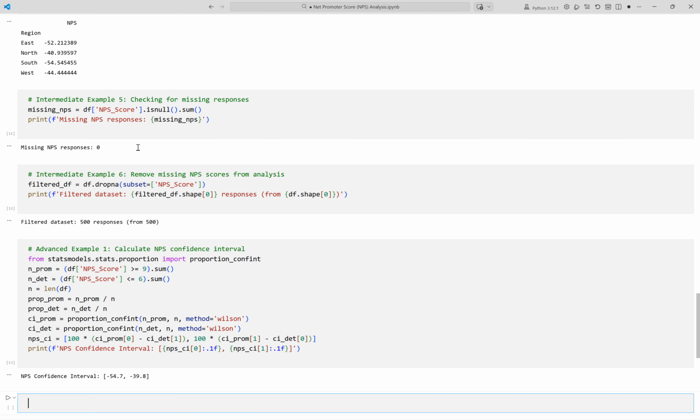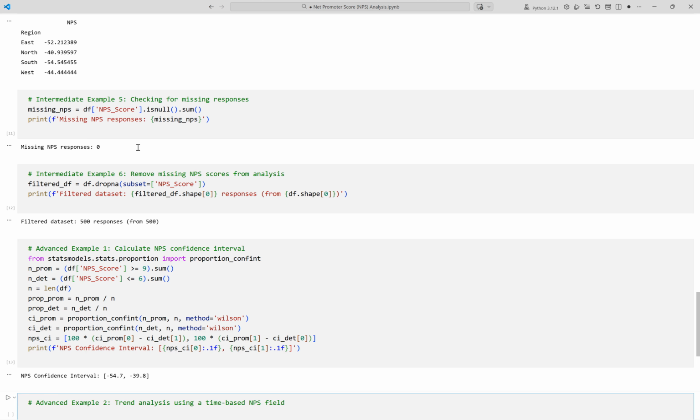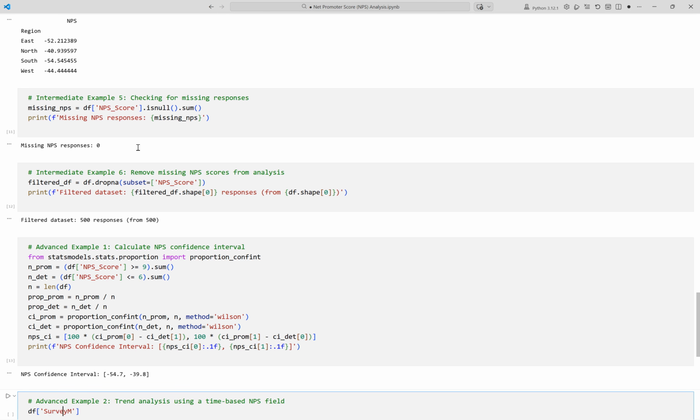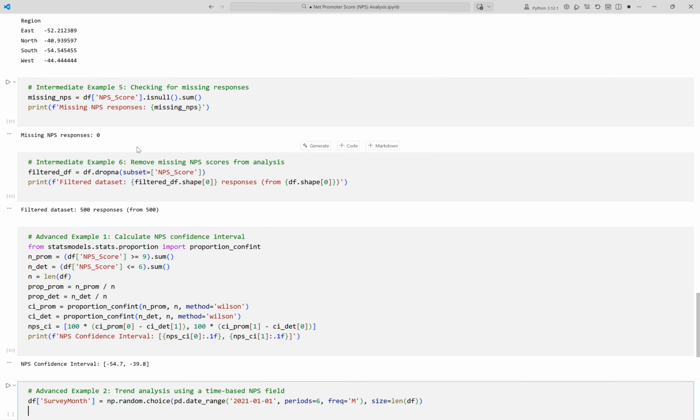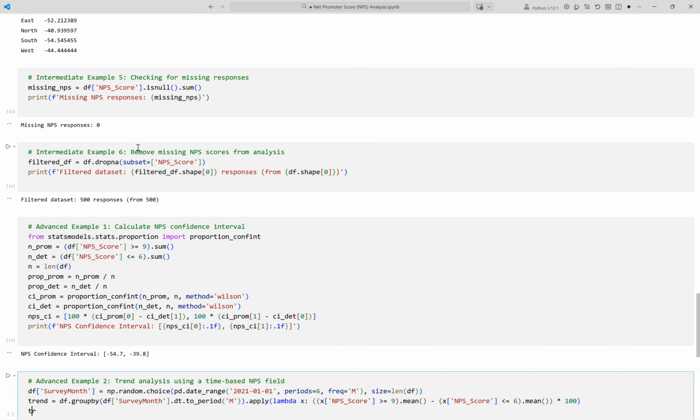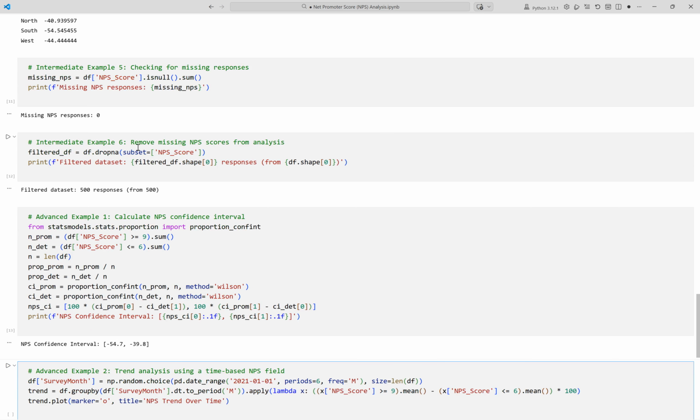Tracking NPS over time is crucial for identifying improvements or declines in customer sentiment. We add a random survey month to simulate periodic survey waves. We group responses by survey period and calculate NPS for each month. The trend chart shows whether changes in service or management influenced customer loyalty.